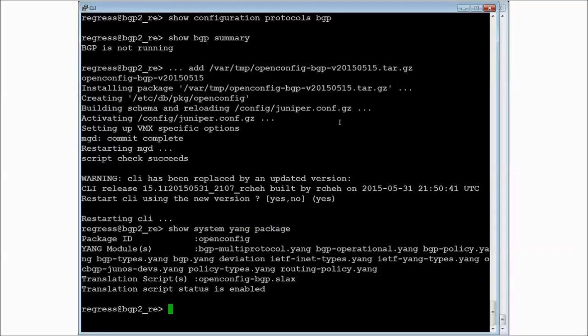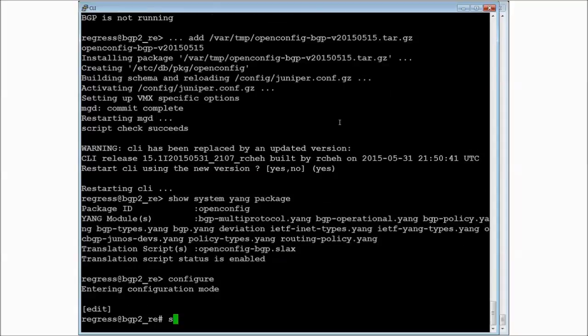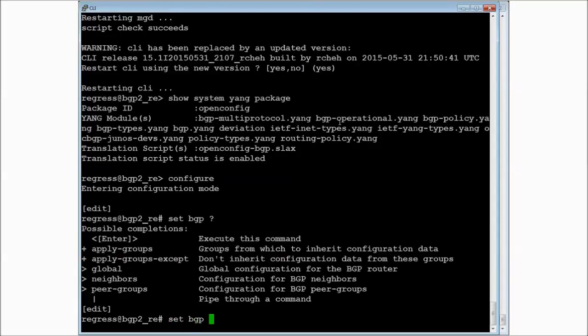As you can see, the OpenConfig BGP package is now added to the system with these YANG files and the OpenConfig BGP SLAX script, which will act as the translation script. Now, when we go to the configuration mode, we can see that the OpenConfig BGP top-level container BGP is added to the configuration schema with the 3 children: global, neighbors, and peer groups.